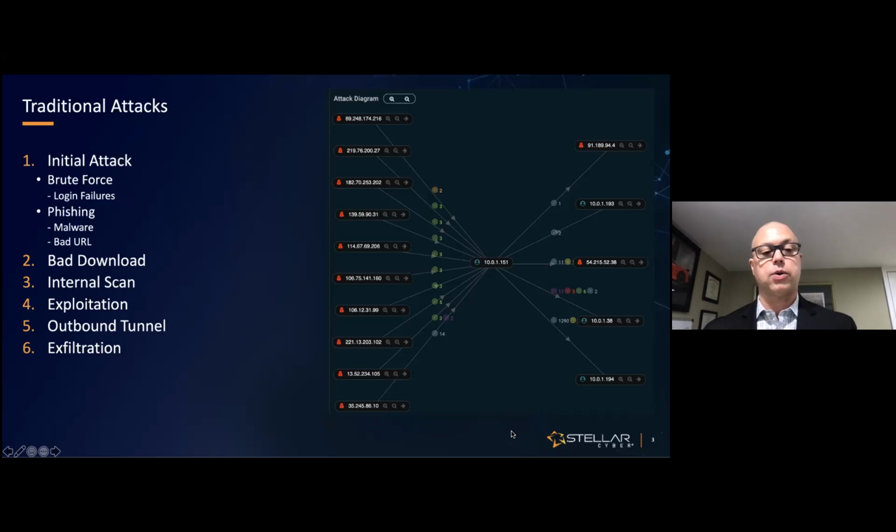Then they scan the internal network, they find the exploitations. In this case, it was a SQL dump file where they dumped the database to a file and they exfiltrated it through an outbound tunnel. So I'm going to pause here for a second.